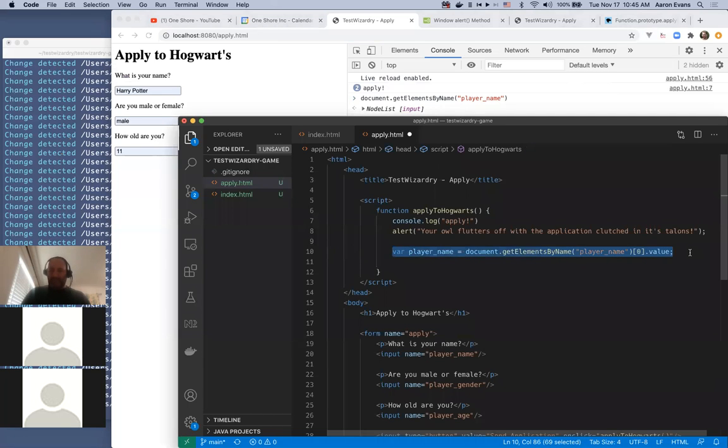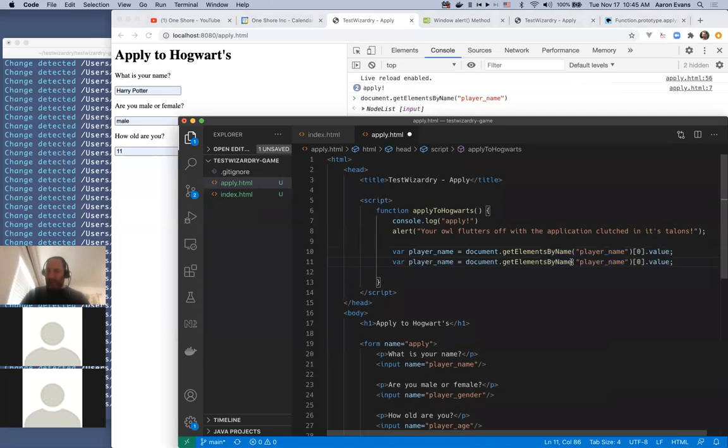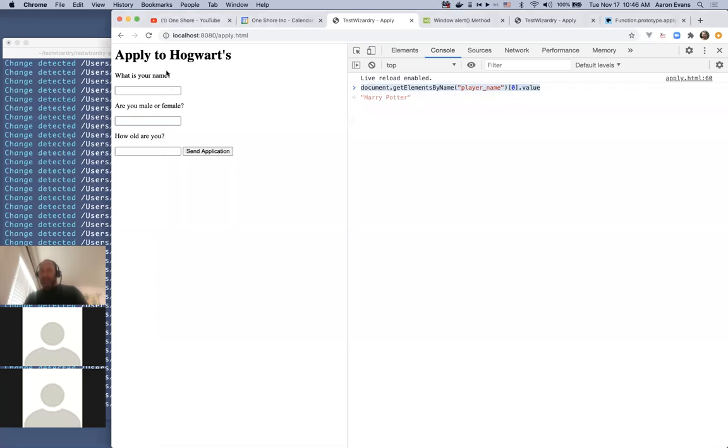Now, we need to do some error checking, but we're going to get to that later. Right now, we're doing things in a very rough way, and we're making some assumptions that may not be true. Like the field exists, it has a value, that there's only one field, this array, etc. So we've got player name, we've got player gender, and player age. So we have these elements with an attribute called name, and we're assigning them to a variable that takes that value.